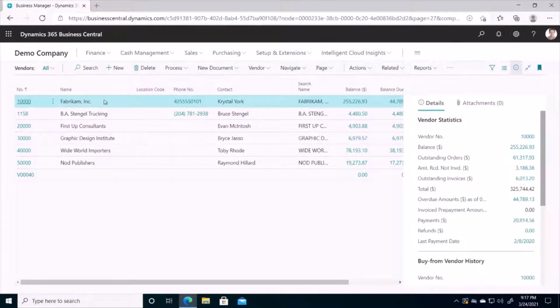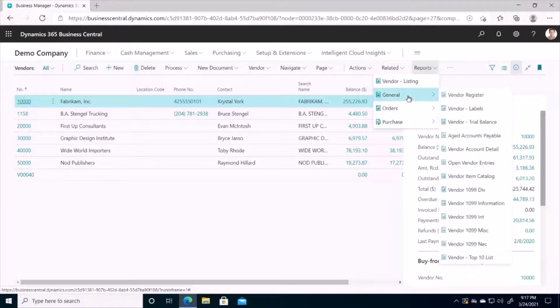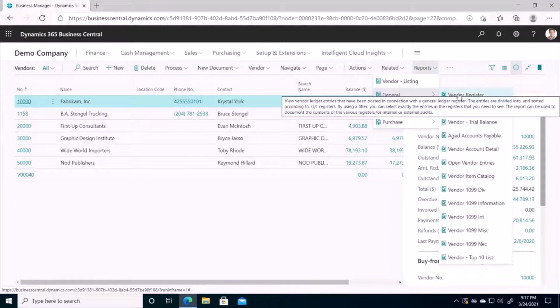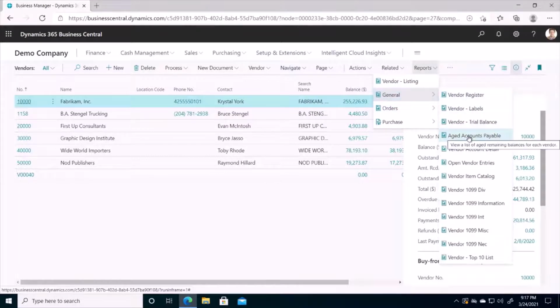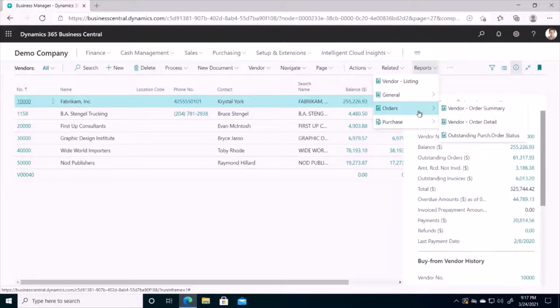So let's dig into this vendor listing a little bit more. Let's see the other options we have available to us on the top ribbon. In regards to reporting, we can print the vendor listing, or we have a whole slew of out-of-the-box reports available to us. So from here, I can print my aged accounts payable if I'd like, or my vendor trial balance. We also have a whole bunch of other reports available to us here.